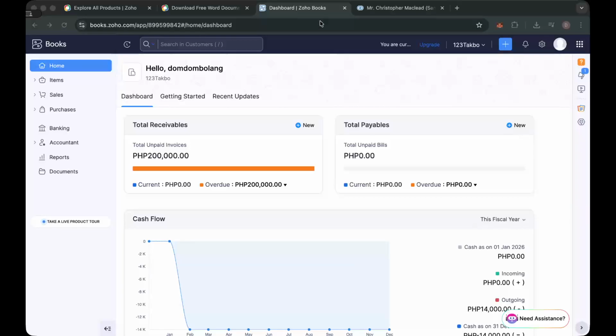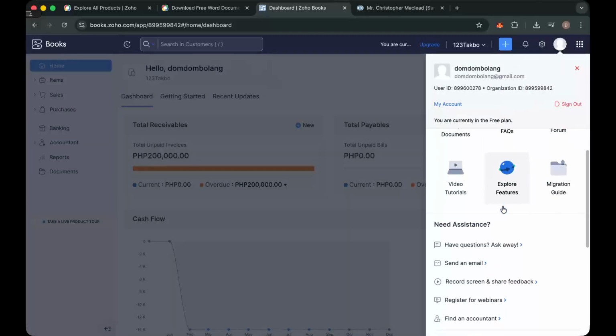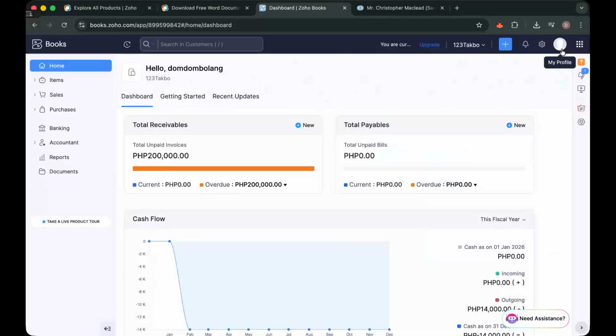Want to install the Zoho Books app on your PC so you can access accounting faster without opening your browser? First, open your browser and go to the Zoho Books website, then sign into your account.